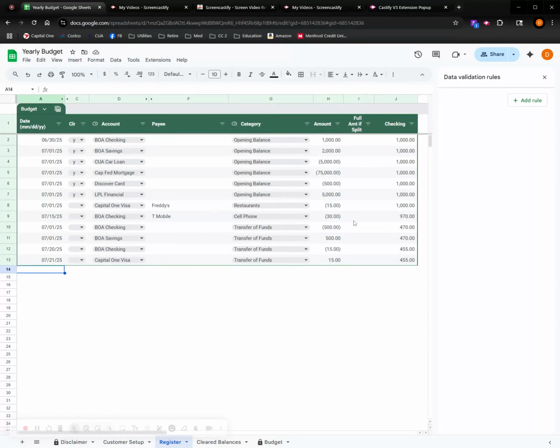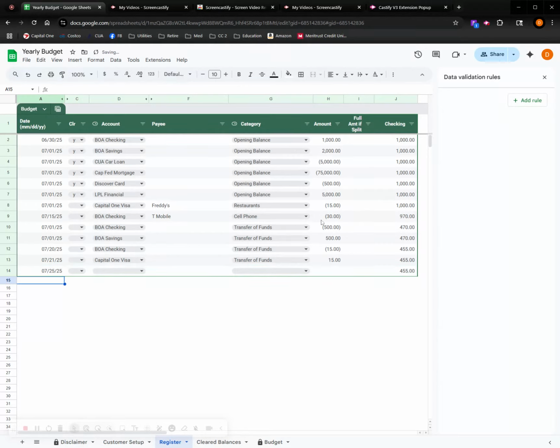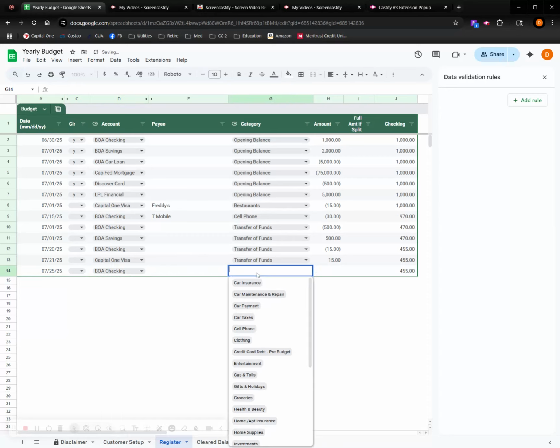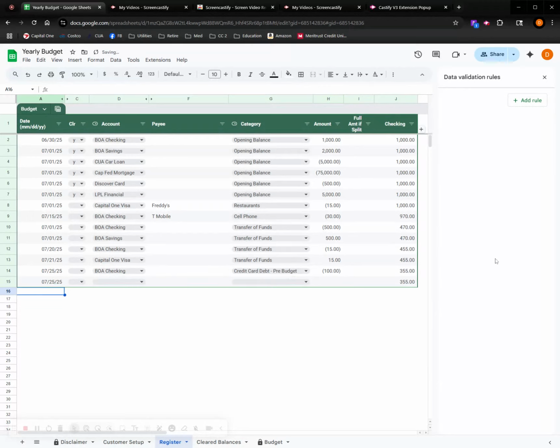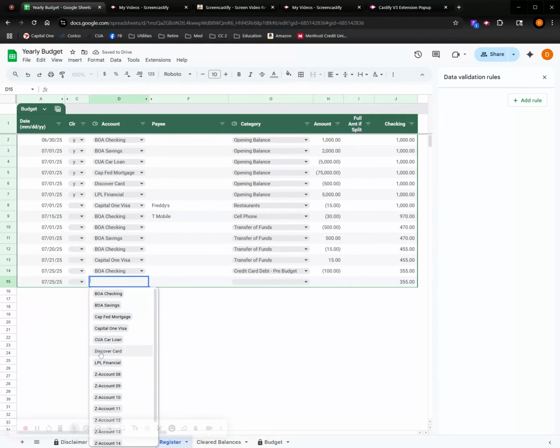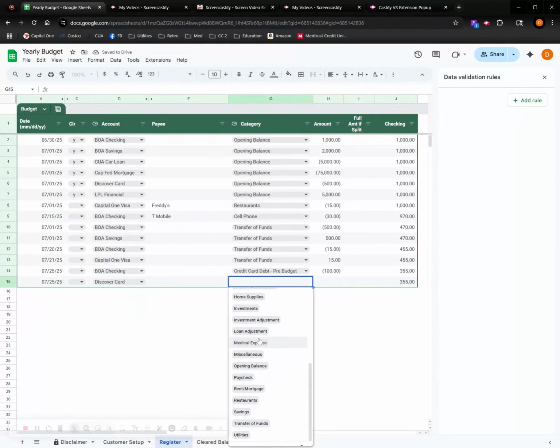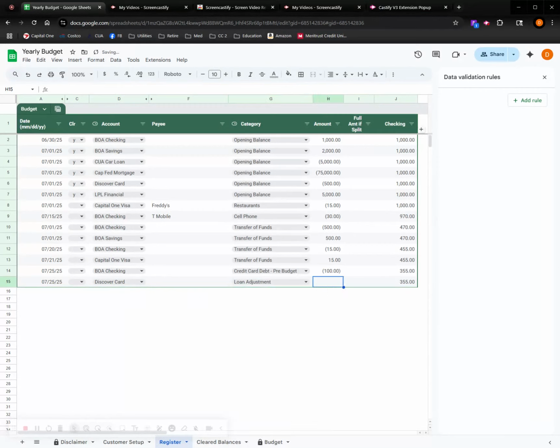So that's how you handle it if all your expenses on your credit card have already been captured in the budget. Now, if let's say with that Discover card, I had an opening balance of negative 500 and it was never applied to a budget anywhere, I've got to apply that. Let's say I'm going to pay that on the 25th. And that's going to come out of my checking. And that is going to be credit card debt pre-budget, and I'm going to pay $100 down on that. So out of my checking, it's negative because that is going to reduce my checking account. And then on Discover card, it will be a loan adjustment because that's a long-term debt. And we're going to decrease that by 100, which is a positive value.